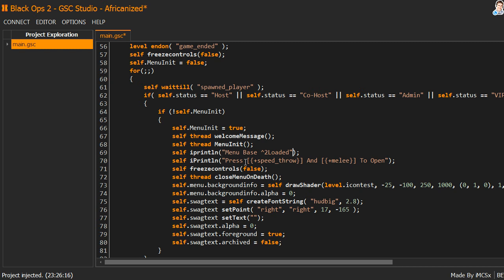I'm gonna put it light blue, and I'm gonna put "this is iprintln, and this is used to open the menu." This is just the option, not the option, but the one under right here. It's basically to notify you what buttons to press to open the menu. So if you guys don't know what speed throw is, the code right here, speed throw, is actually L1, and Mayday is R3. So in this case, to open this mod menu, it's L1 and R3.